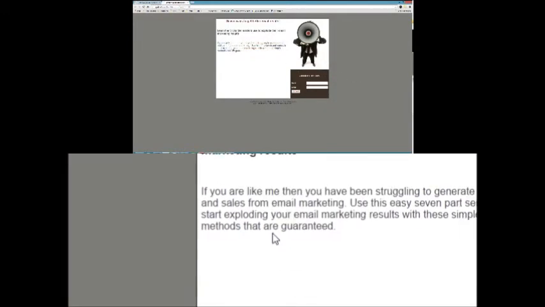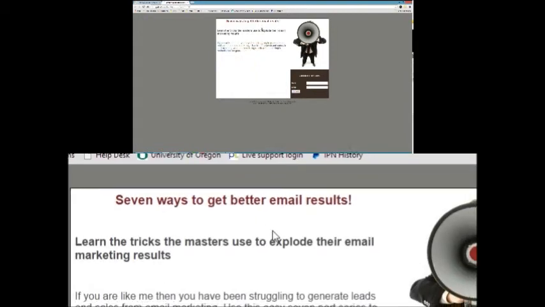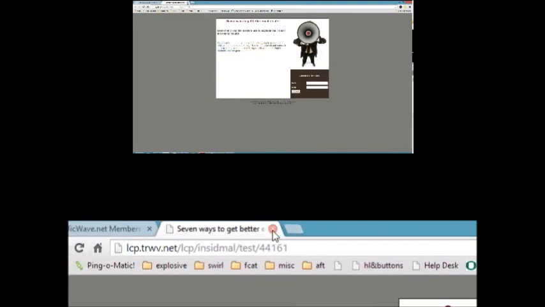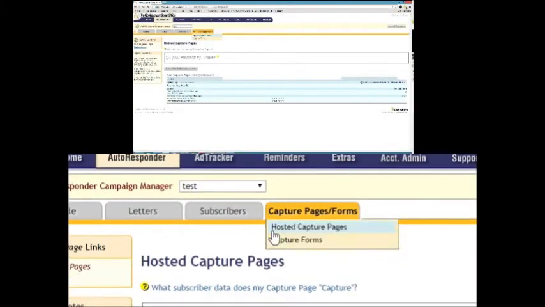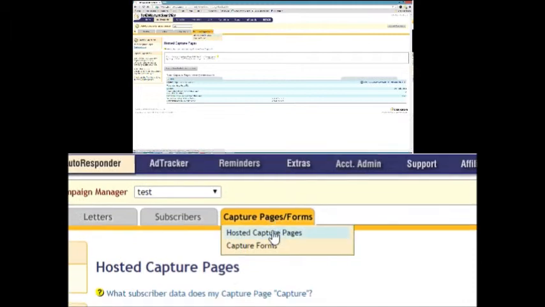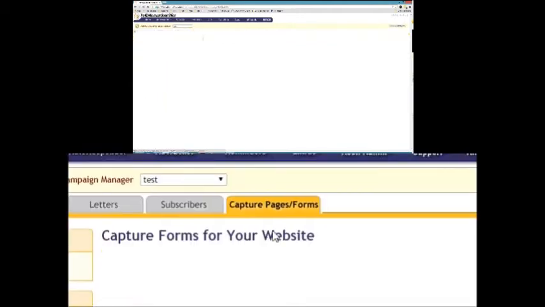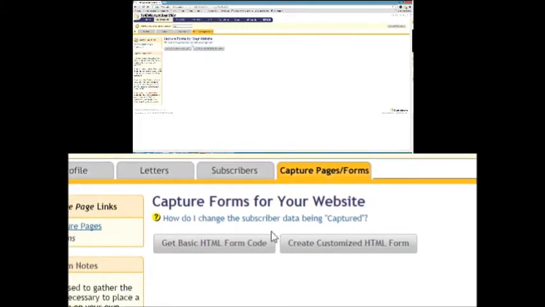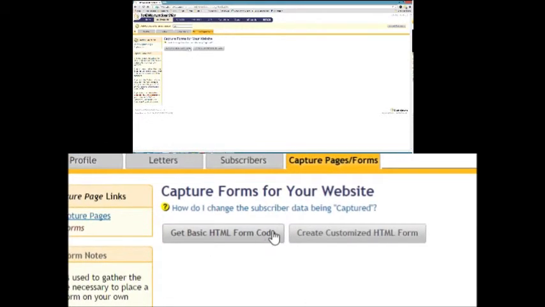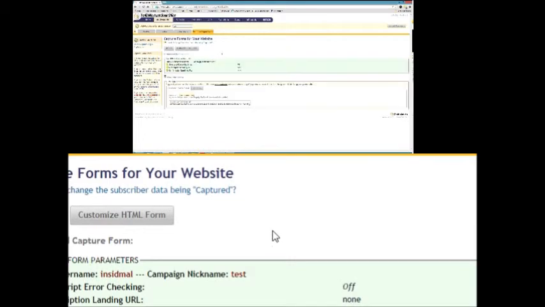So this one I could have used to put more text in. There's lots of white space, but that's okay. This is just an example. Ideally, you'll want to host it yourself on your own website so you can really tweak things in a way that optimizes them best to work for you. In this case, you just click the Capture Forms link. You can just get the HTML form.